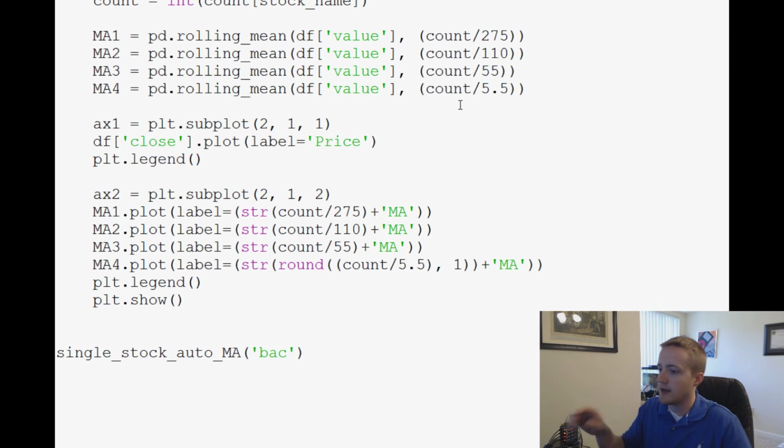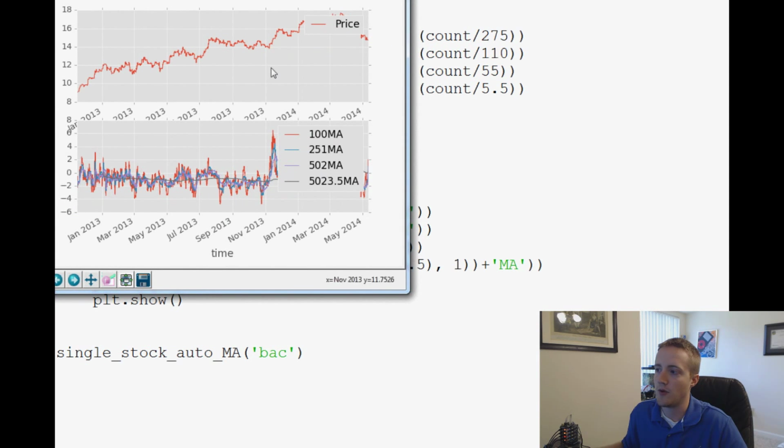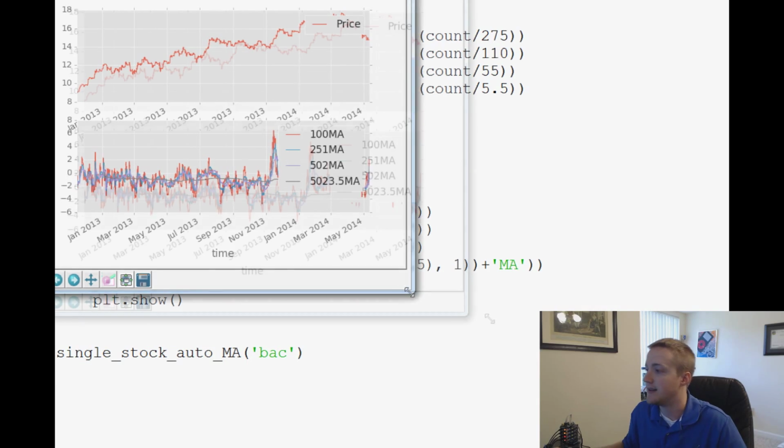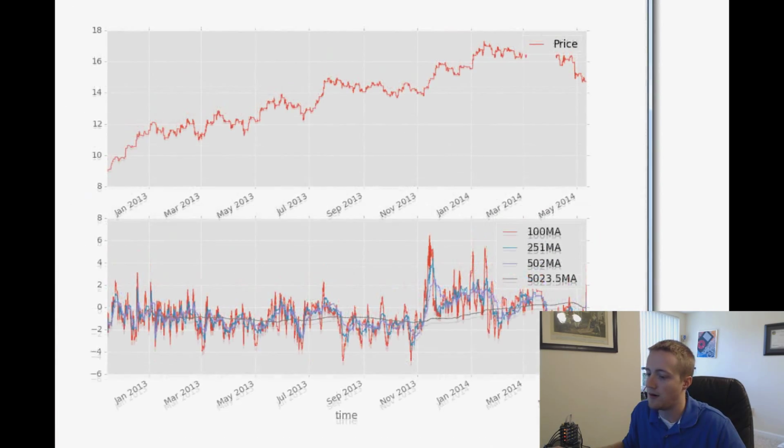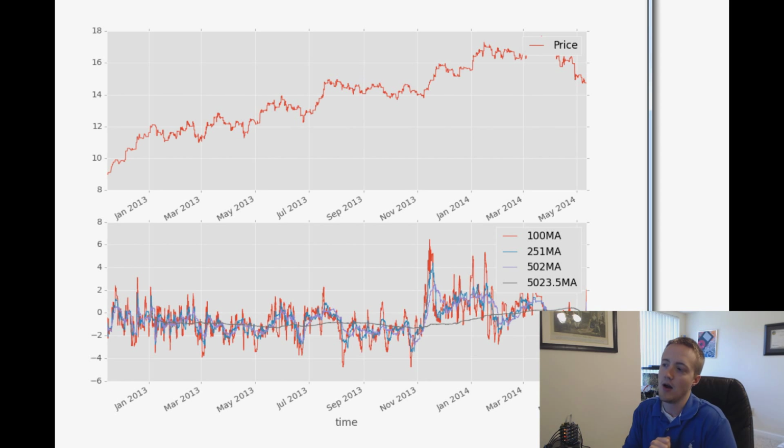So basically what we're testing here is that we can generate an automatic moving average, because later on when we start to develop a strategy based on that moving average, we want to know that we have a decent moving average for all of the companies. Because we already kind of agreed that just a flat 100, 250, 500, 5,000 is kind of inaccurate, so we don't want to do that. Okay, so we generated a relative, this is Bank of America, so this was our baseline here. So we have a 100, a 251, a 502, and a 5,023 moving average.